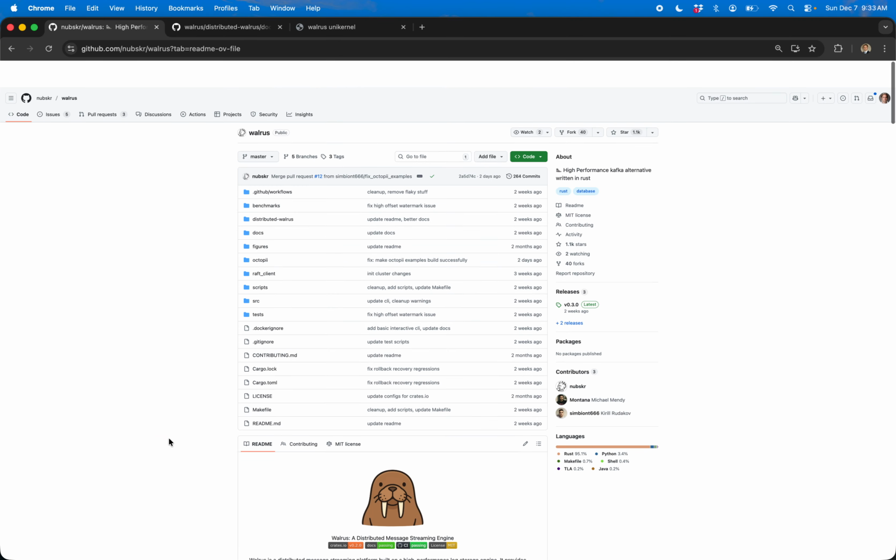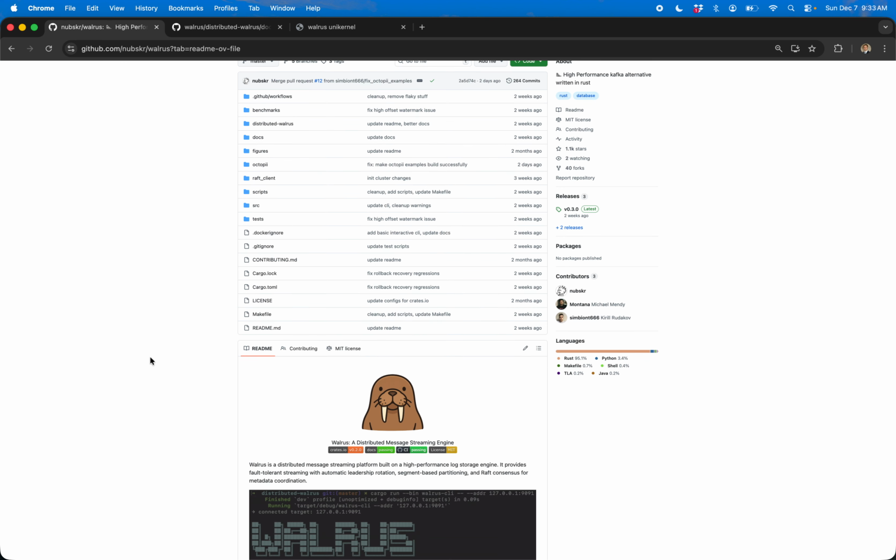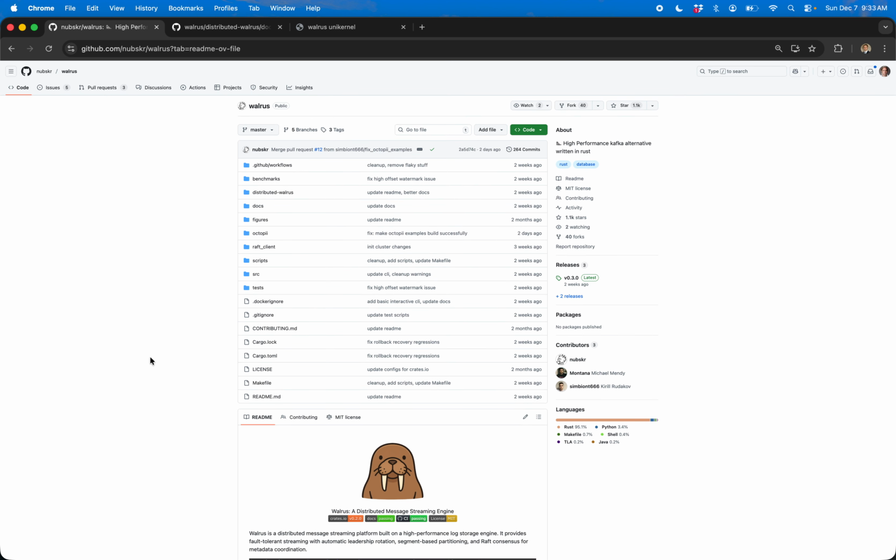But yeah, this is a high performance Kafka alternative written in Rust, Walrus, running as a Nanos Unikernel. So till next week.